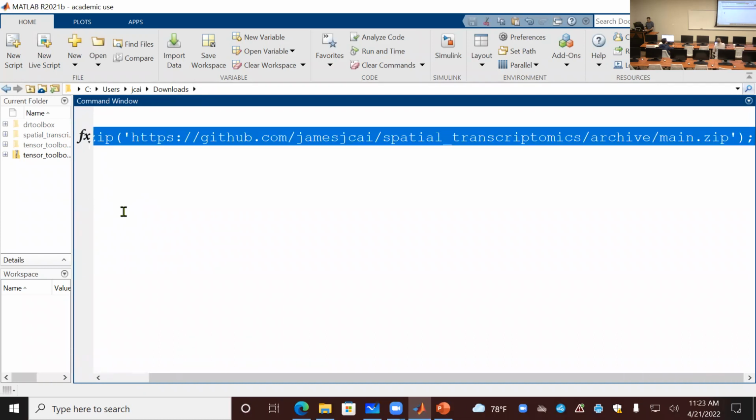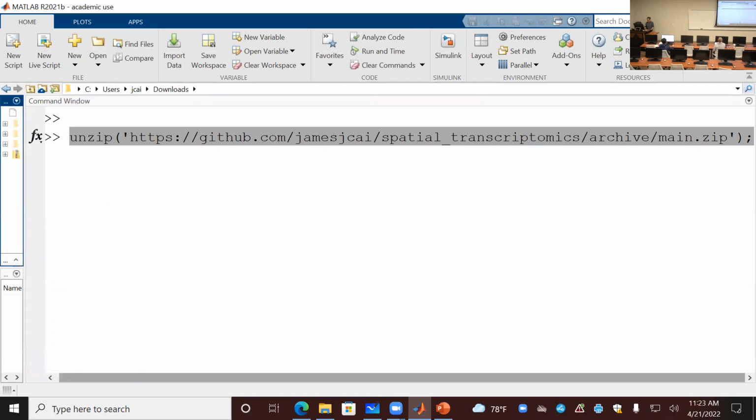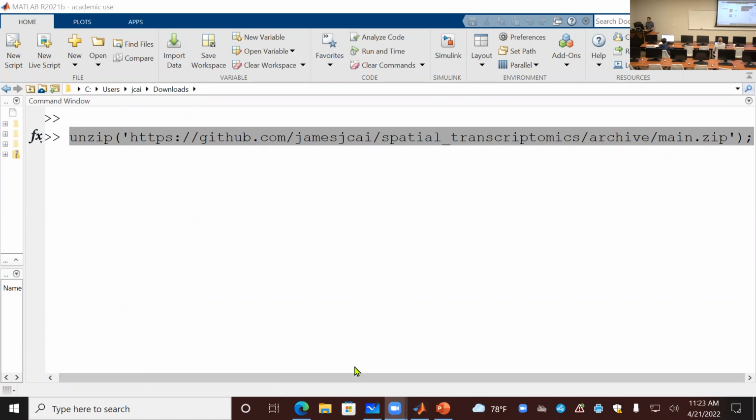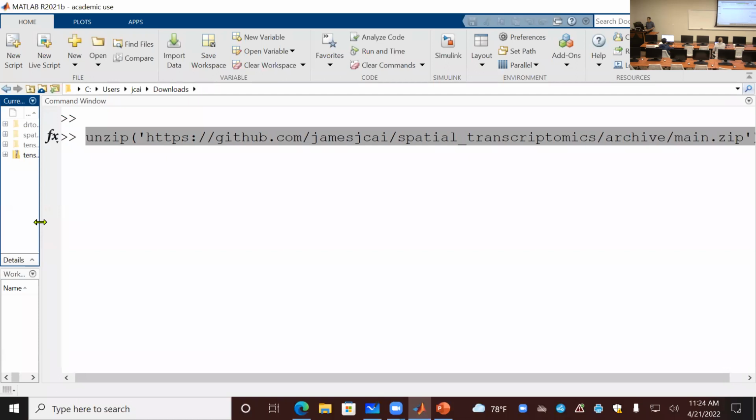So I will type this, unzip. So that's what you need to do: download the package and unzip it to the current folder. So I suggest the current working folder should be the downloads folder. I'm going to do the same thing here.